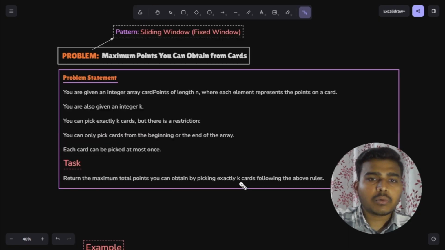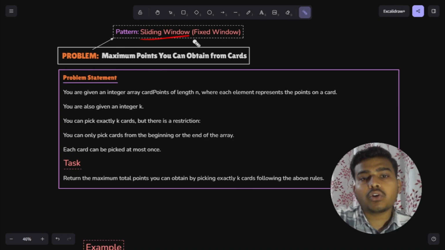So this is the problem statement which I have taken. It is based on the sliding window, and more specifically, it is a fixed window sliding window problem. This is the problem: the maximum points we can obtain from the cards. The problem statement is that we are given an integer array cardPoints of length n, where each element represents the points on a card, and we are also given an integer k.